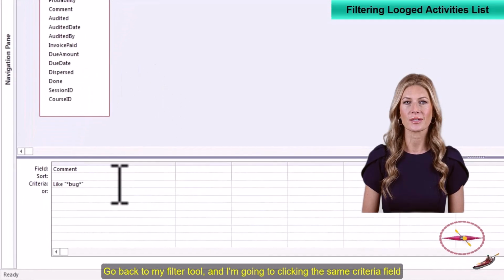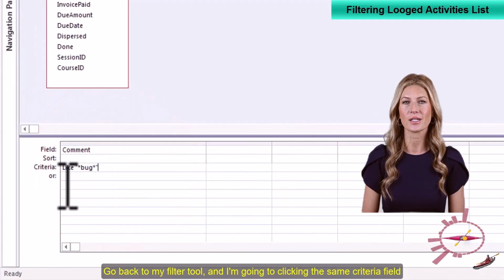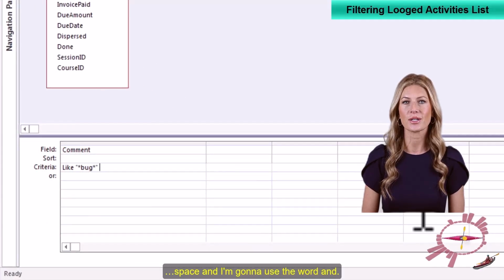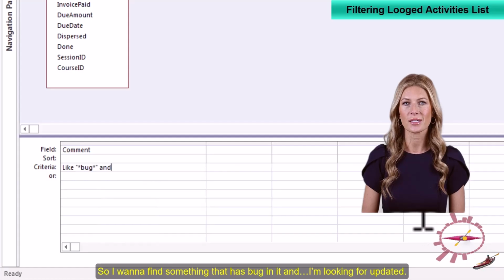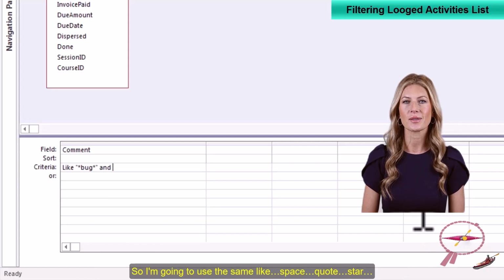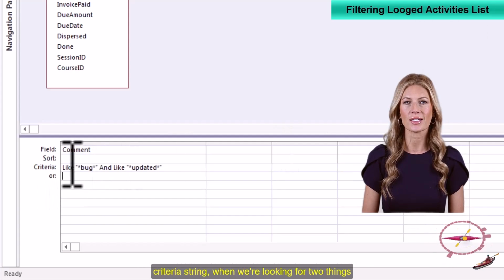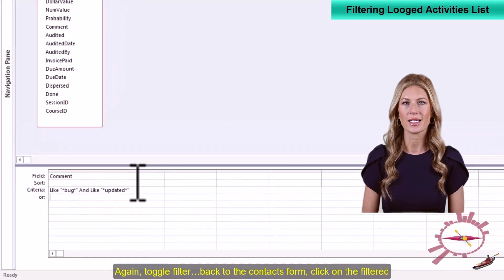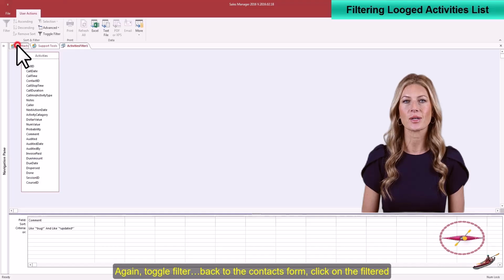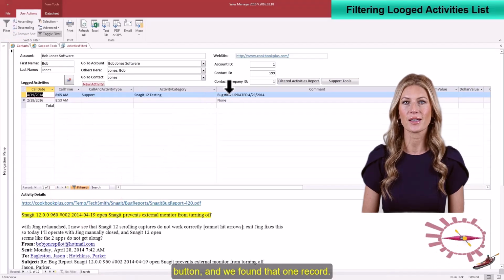And I'm going to click in the same criteria field, space, and I'm gonna use the word and. So I want to find something that has bug in it, and I'm looking for updated. So I'm gonna use the same like, space, quote, star, updated, star, quote. Down arrow, and that's a good criteria string. We'll be looking for two things, the word bug and the word updated. Again, toggle filter, back to the contacts form, click on the filter button, and we found that one record.